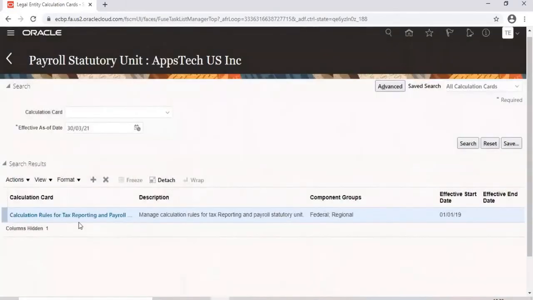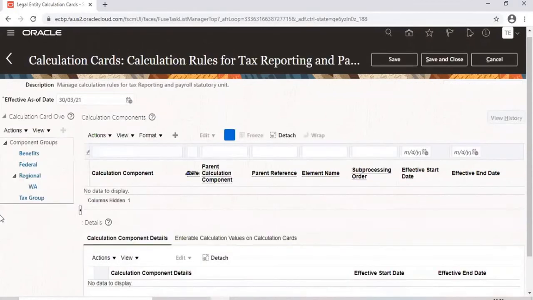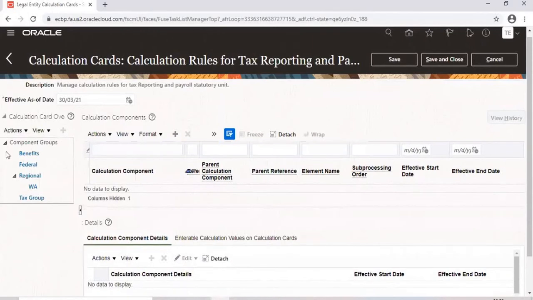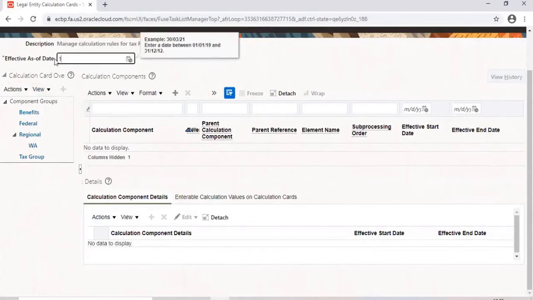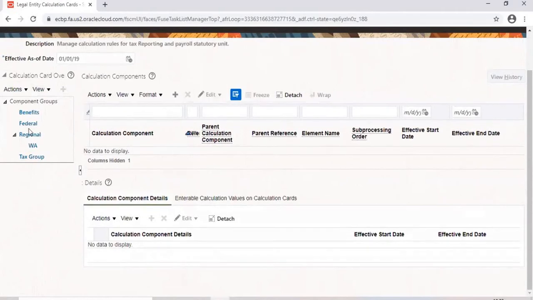Now you have to define rules. You have to go into the calculation cards. Again, these rules will be given by the client. You see here, it's federal. Benefits is a benefits module. The benefits module will take care of that. Now you go to 1/1/2019, because that's when we created. Now you see here, federal tax, regional tax. There are two different taxes in US: federal tax rules and regional tax rules.